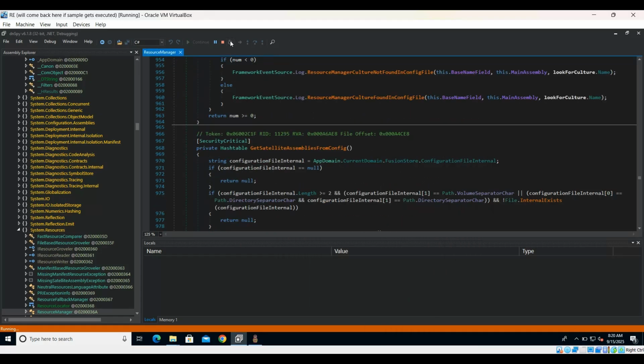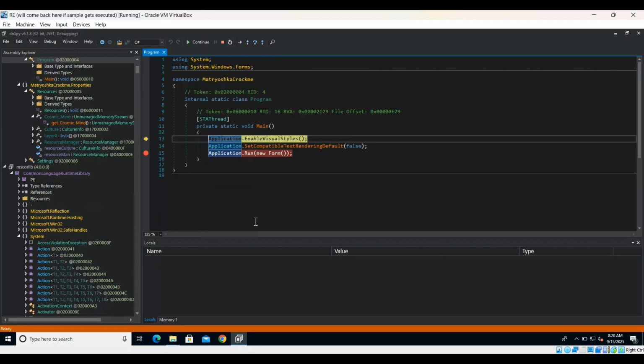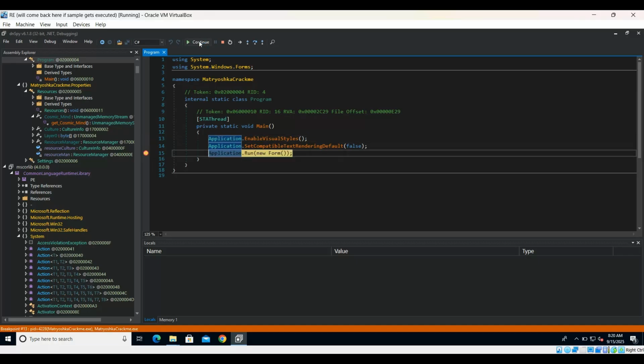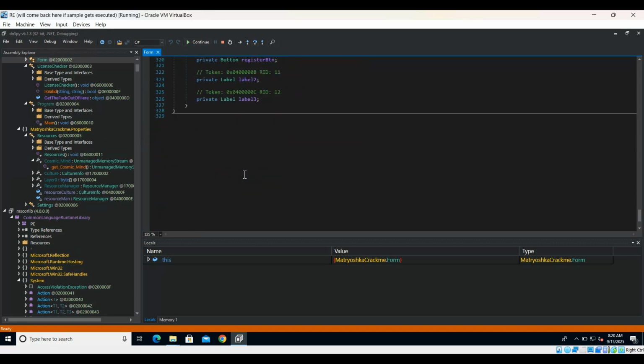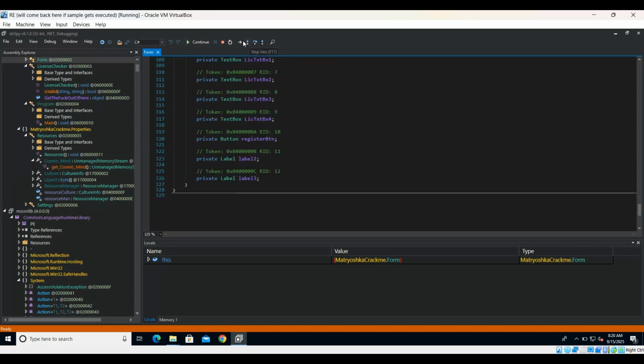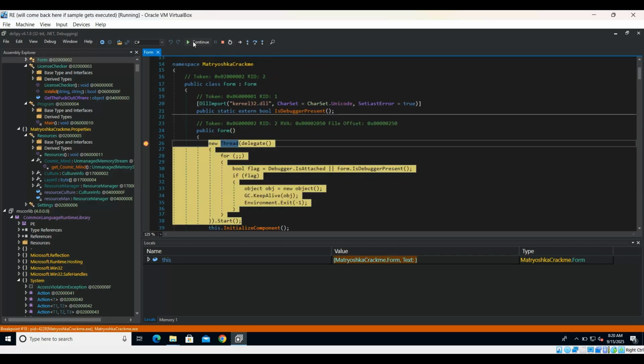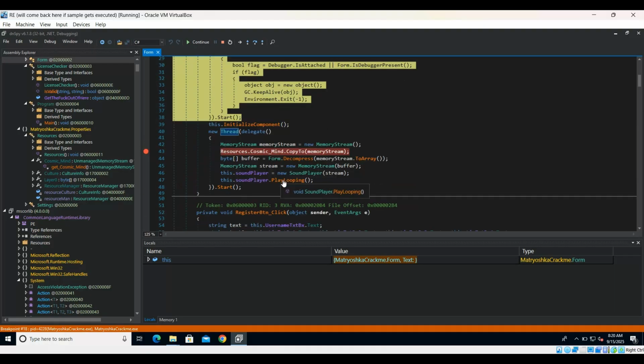Let's see if there's anything that is interesting to us. No, we'll just reload this program again, and we'll follow the same steps. We'll continue, we'll step into, and let's just go to continue. Okay, we'll just remove this. We are here. Memory stream. We'll click on start. I'll just remove the breakpoint from here.